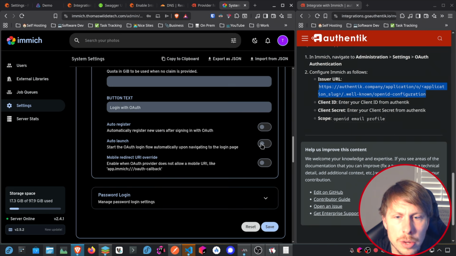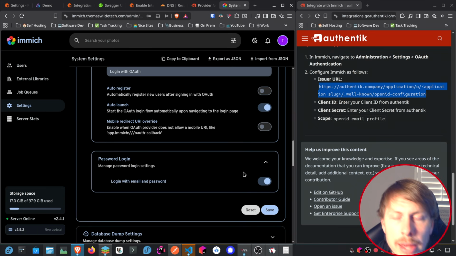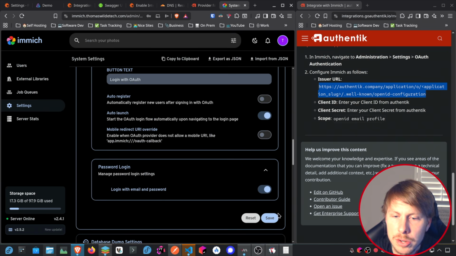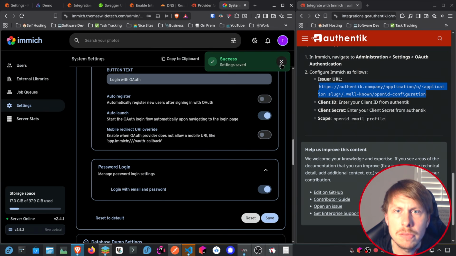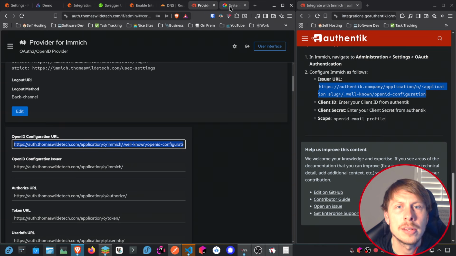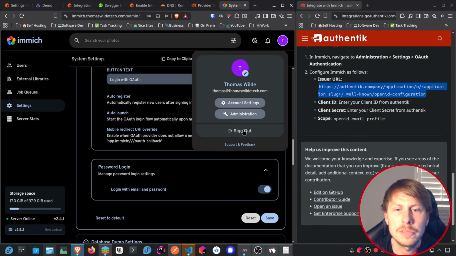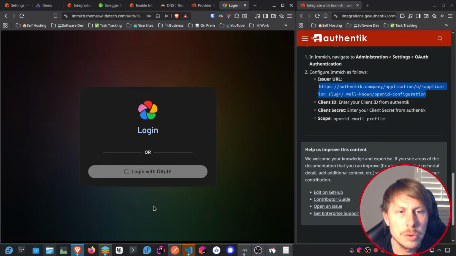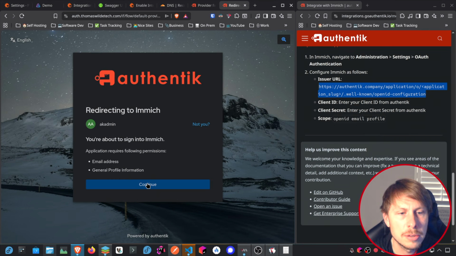And then we're going to just go ahead and go to auto launch. This is great. And we'll keep the password for now so that we can make sure it works, and just go ahead and hit save. So now I'm already logged into Authentik. So let's just see what happens if I sign out. Log in with OAuth. You're about to sign into Immich. Yep.